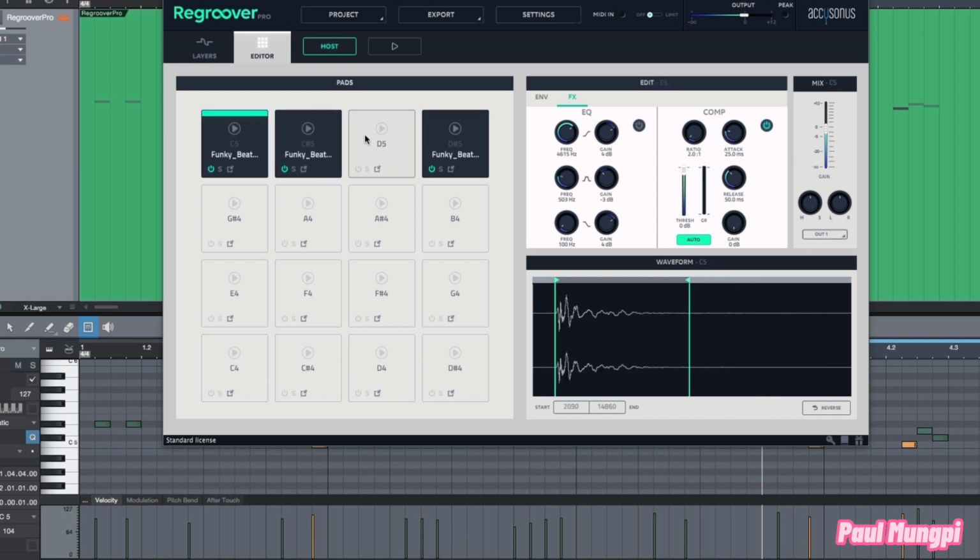Now, what I want to do in the next video is start to take a look at some of the sync settings, and specifically using the host setting when synced to a DAW with a source session BPM.